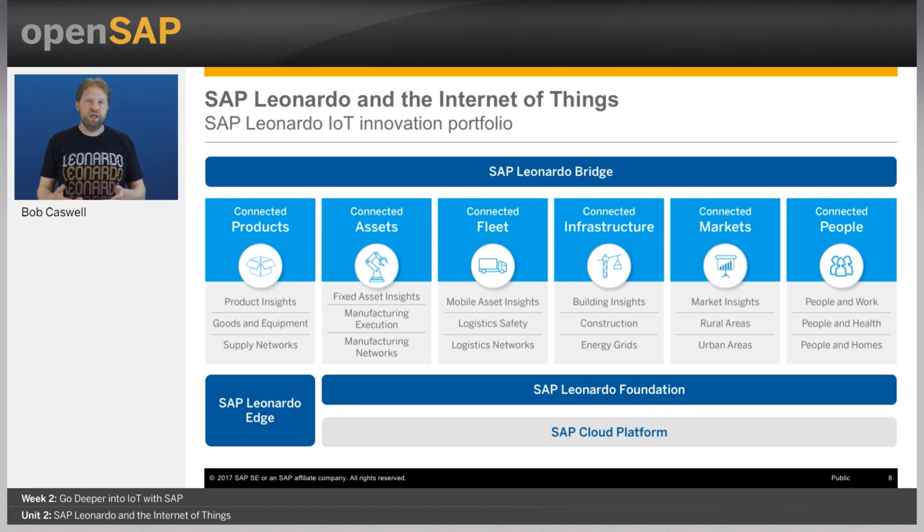So let's take a look at each of these pillars and then go into the corresponding horizontal components you see here. So first is connected products. Now, connected products enable end-to-end visibility into product-centric operations. This is pretty straightforward, but we're going to be explaining this in more detail in an example in one of the coming up units when we talk about SAP Connected Goods.